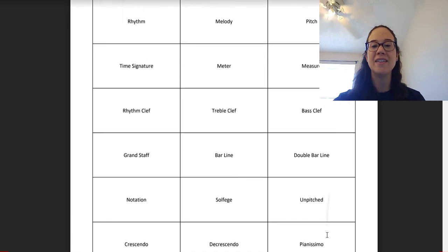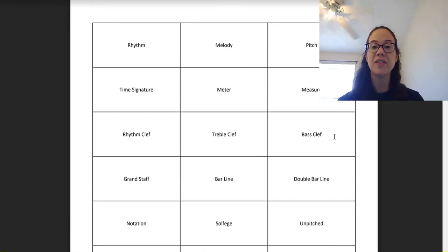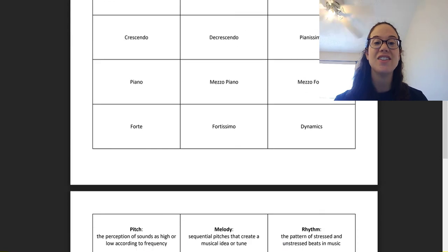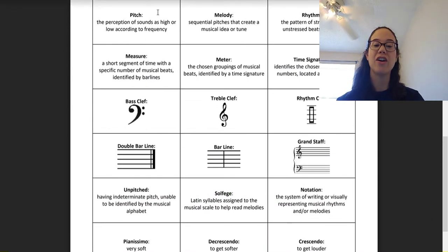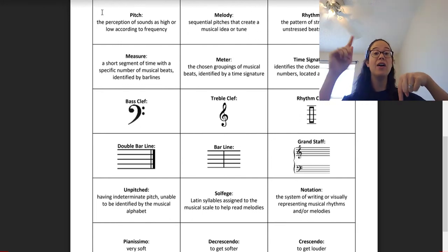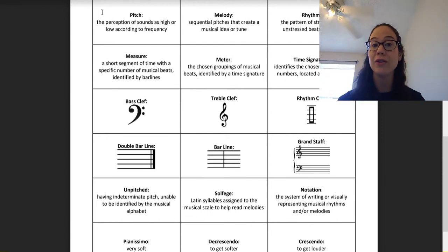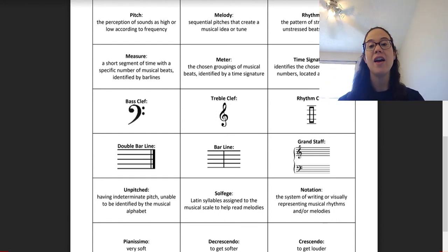And again, keep in mind that if this were a double-sided piece of paper, the vocabulary word would be directly opposite its definition when you print it, so that you could cut them out and use them as flashcards. So here we have the concept of pitch, the perception of sounds as high or low according to the frequency. So this includes the sound waves, and it's very scientific and specific, and we hear them as pitches. Those create melodies. Right now we're just working with rhythms, the pattern of stressed and unstressed beats in music.